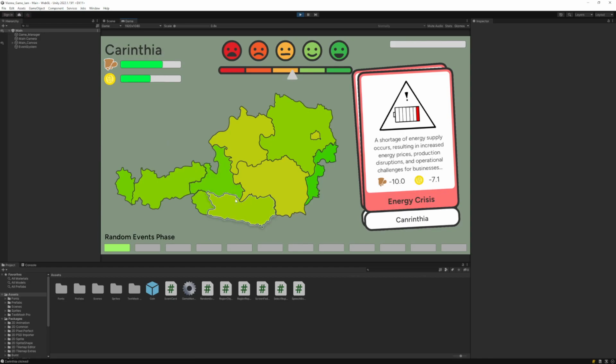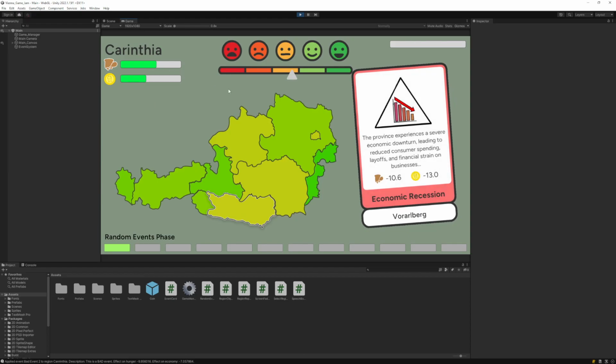Carinthia down here, this is spelled incorrectly there. I need to make a change to that. Energy crisis: a shortage of energy supply occurs, resulting in increased energy prices, production disruptions, and operational challenges for businesses. We're going to click on this and it'll apply the values. Again, that goes down. And then Vorarlberg, we've got an economic recession. Again, these values are going to be taken away from Vorarlberg.